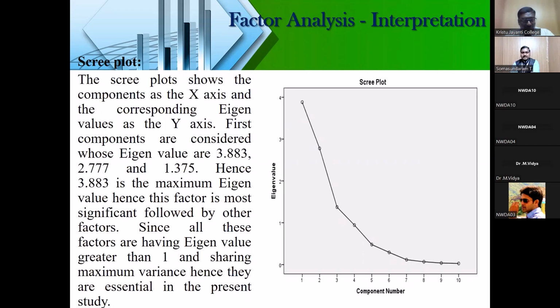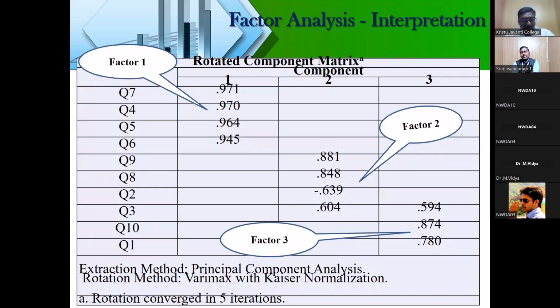And the next, the fifth one, the last output table, is the rotated component matrix. This table talks about factor 1, factor 2, and factor 3. Now if you look here at 0.604 and 0.594, I need to decide which factor to put the third item in, whether second or third. To get the confirmation, finally go for the rotated component matrix and take the highest value.